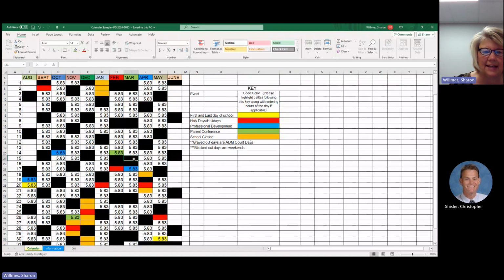So see how I clicked on this blackout day? Sometimes principals will get going so fast putting 5.83s in that they might accidentally put a 5.83 on a weekend. So that's one thing you could check. Another thing you can check is just to make sure that your parent conference days are days that you are normally off, that the kids are not coming in, because that can mess up your number of hours equaling also.